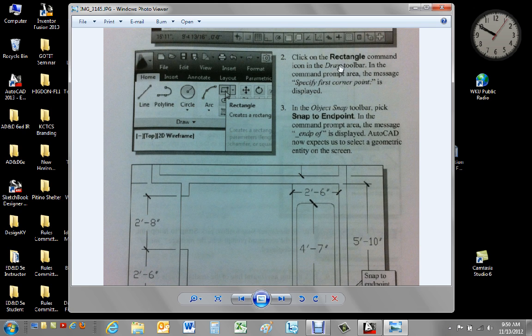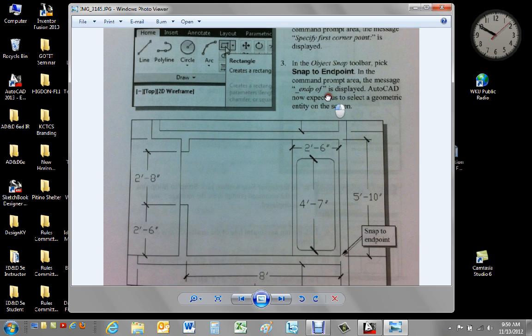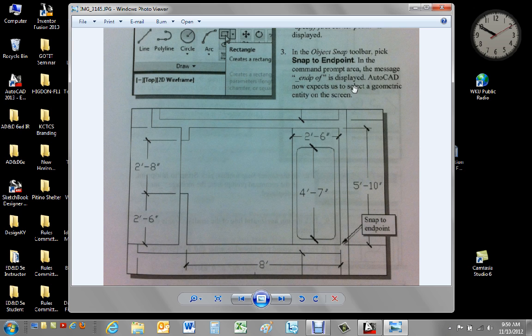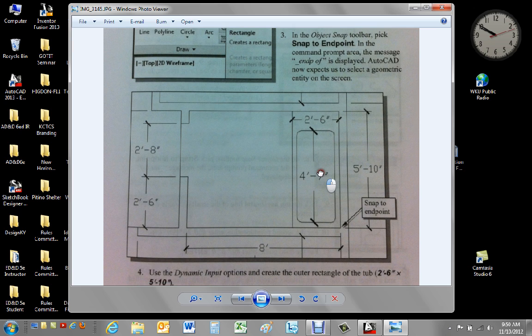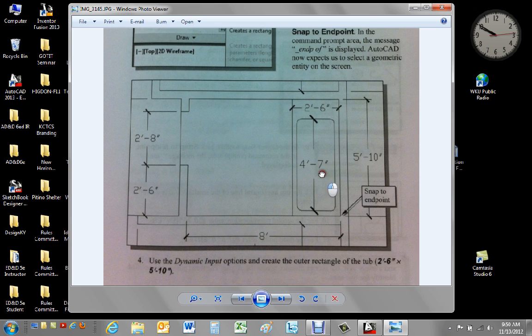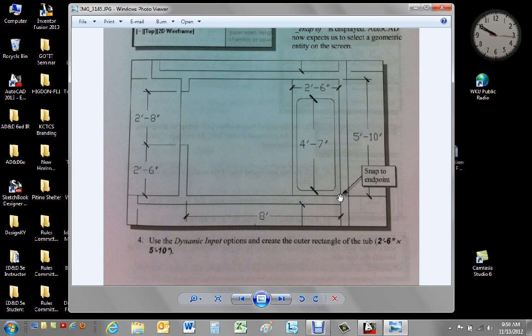We then click on rectangle, we click on snap to endpoint, and we then select a geometric endpoint right here in the corner of the bathroom. We use dynamic input to create the outer rectangle that's 2 foot 6 by 5 foot 10. Whichever method or options you wish to use to create that rectangle.